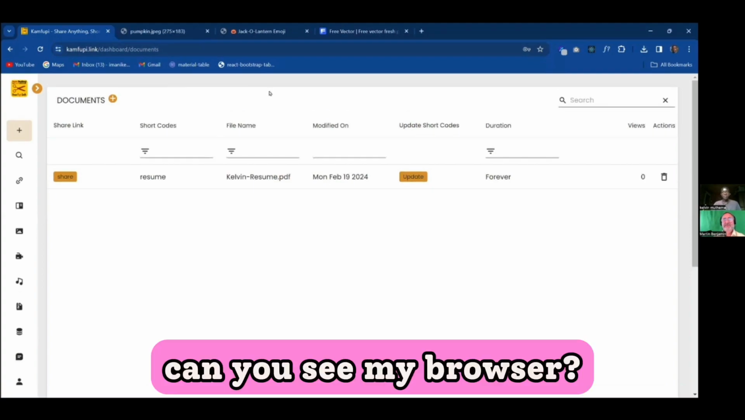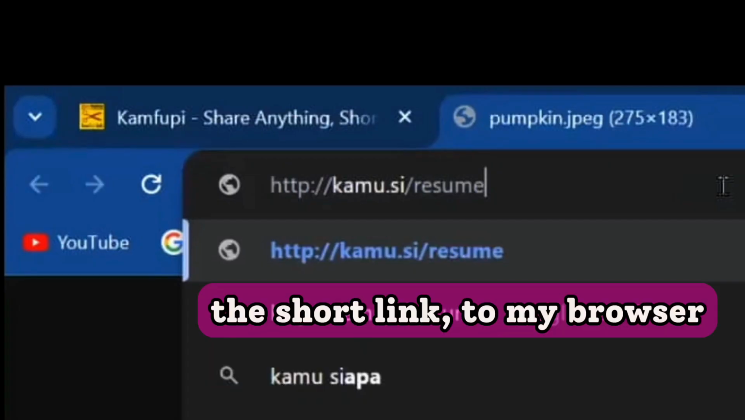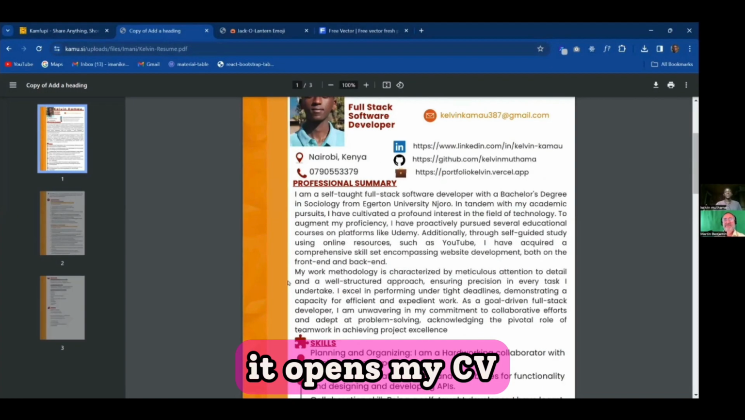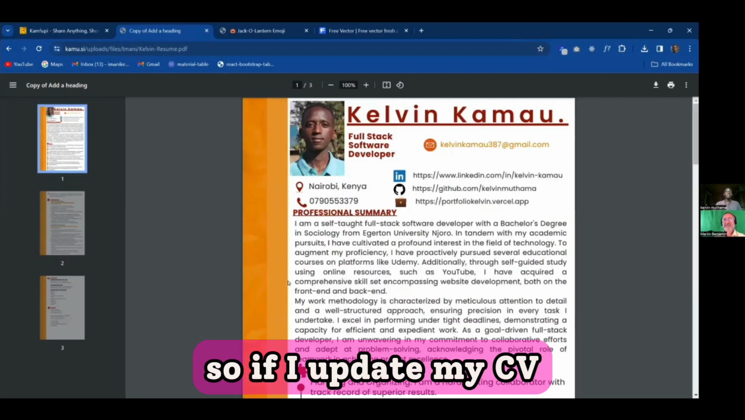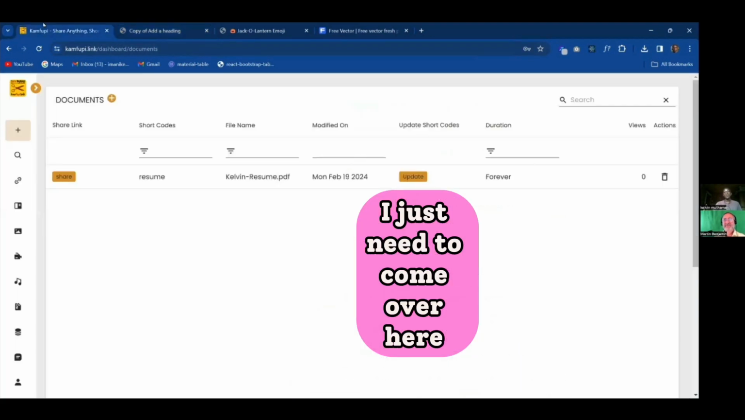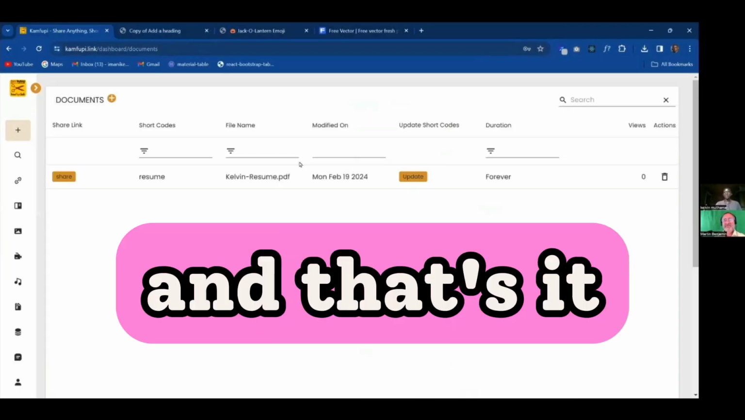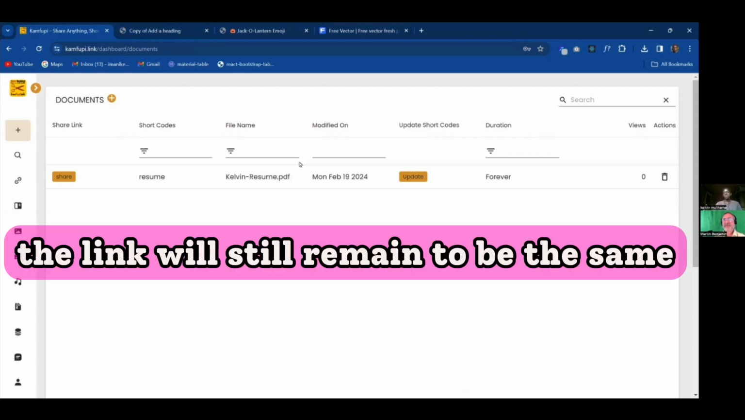Yeah, can you see my browser? I paste the short link into my browser, and when I press enter, it opens my CV. So you see, it's very useful. If I update my CV, I just need to come over here, press update and upload a new one, and that's it. The link will still remain the same.